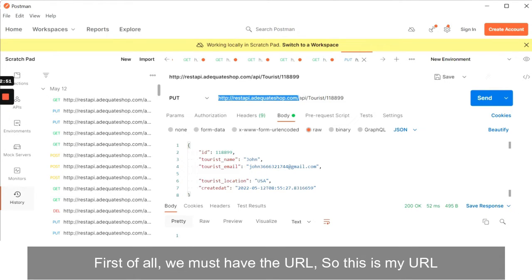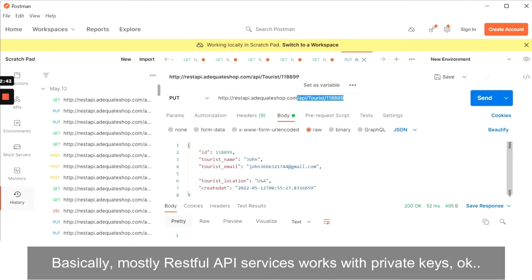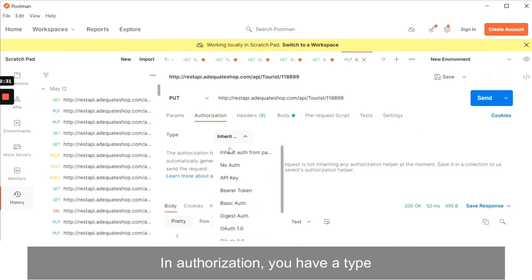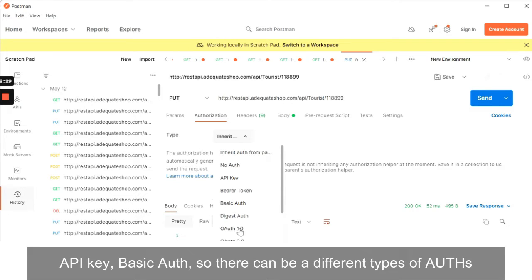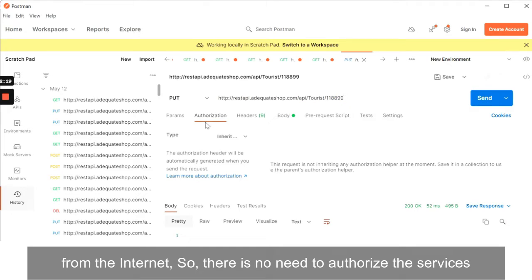First of all, we must have the URL. So this is my URL. Then we have the endpoint. This is the endpoint. Mostly, RESTful API services work with private keys. There you have to provide the authorization details. In authorization, you have types like API key, basic auth, so there can be different types of auth. As this is a sample API I have taken from the internet, there is no need to authorize the services.